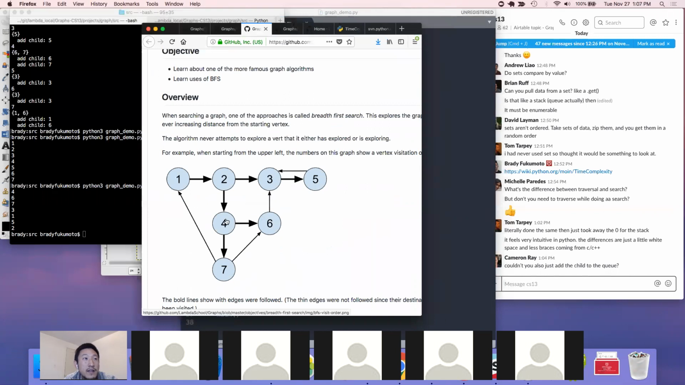Then we look at the grandchildren. 6's child is 3. 7's child is 6, which is visited. And then we go to 1. Then we look at 3 and 1's children. That's 5. We get 5. Then we look at 1's child, which is 2. And then we go to 3 and 4, which have already been visited. So this looks like a valid breadth first traversal as well.